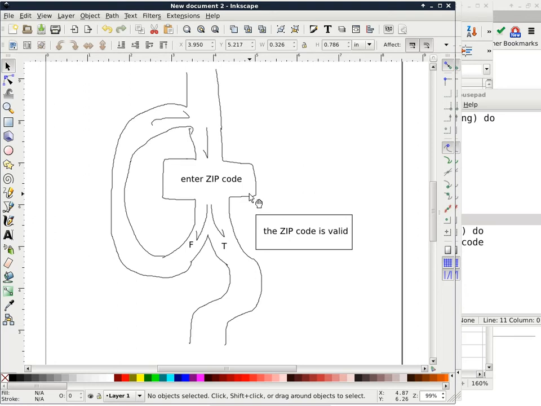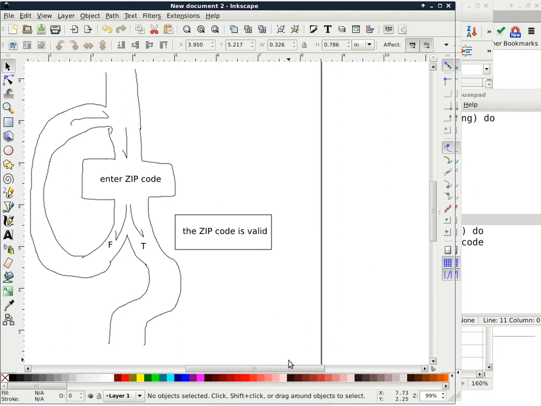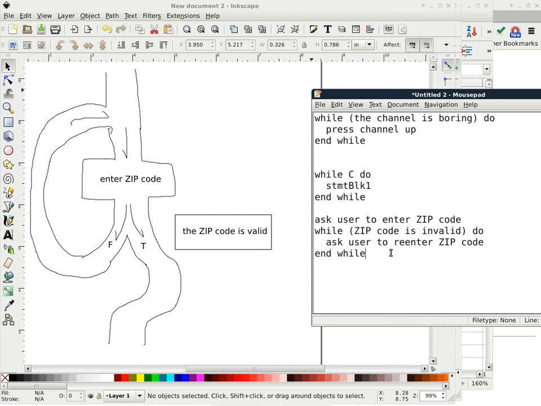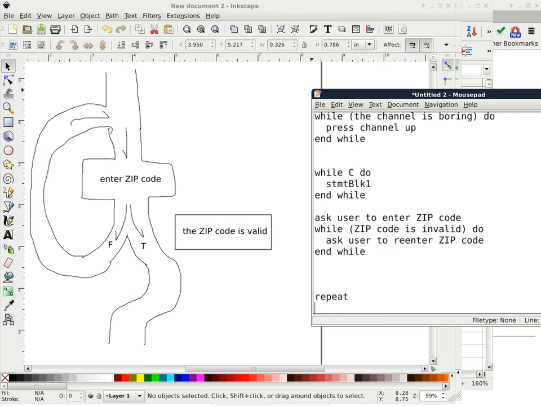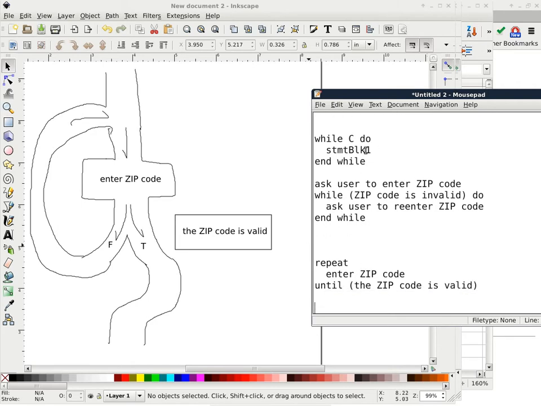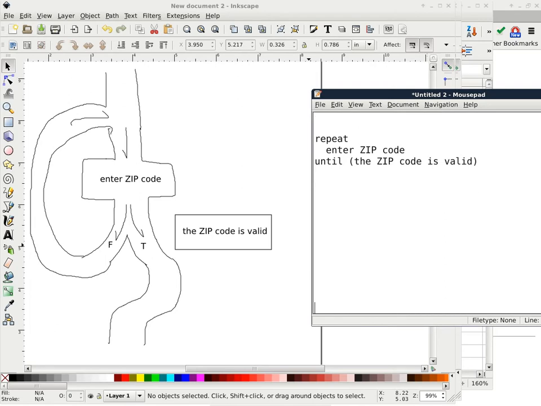Are we doing okay so far with this picture? Just like with the other example, after we draw a picture, I'm going to show you the pseudocode representing exactly the same logic. So let me go find my little notepad here. This one is just repeat, and then we have enter zip code until the zip code is valid. And let me just scroll this up so we don't get distracted by the other stuff. That almost reads like English to me. Repeat enter zip code until the zip code is valid.